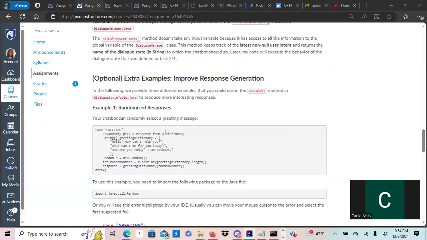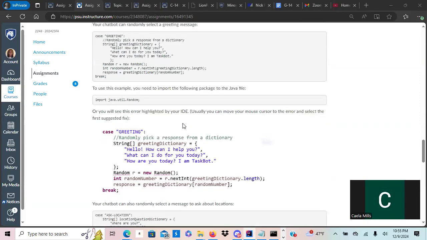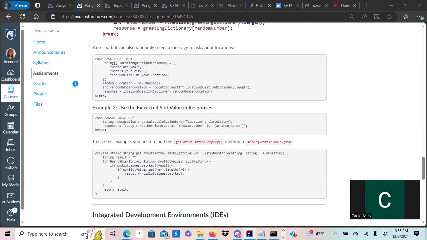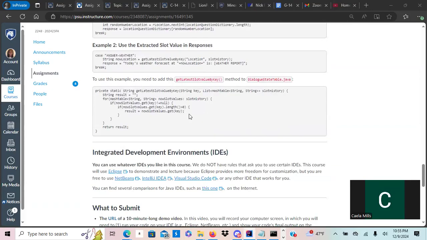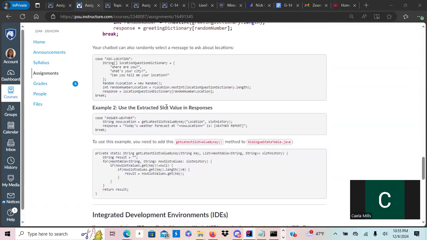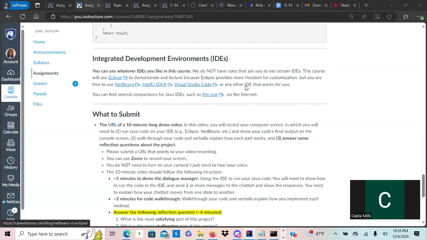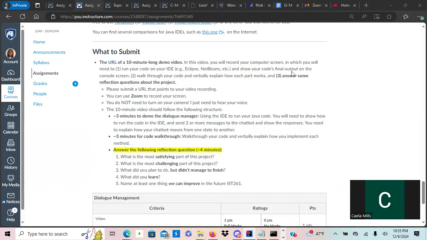That's the one thing I did implement, the randomized responses for the grading, and I picked the response from the dictionary, which I will show. For the other two, I did not incorporate extracted slot values. If I were given more time, Professor Huang, not next Thursday but this Thursday or Friday, then I could improve my chatbot. But I feel like I'm running out of time because of my other assignments and my exams. So I apologize if this seems rushed.